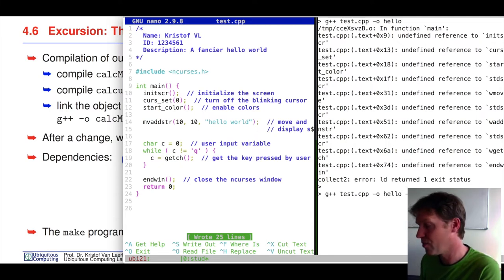We basically say -l, this is for a library, and we use the ncurses library. If we do this, then the object file will be compiled along, and then it will build the executable that is in this case called hello. And this works. See, in this case, there are no undefined reference errors for all the functions that we used out of this ncurses library.